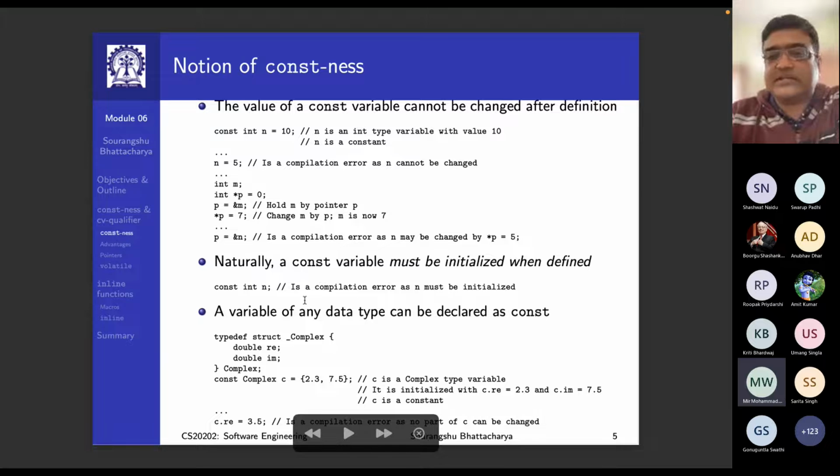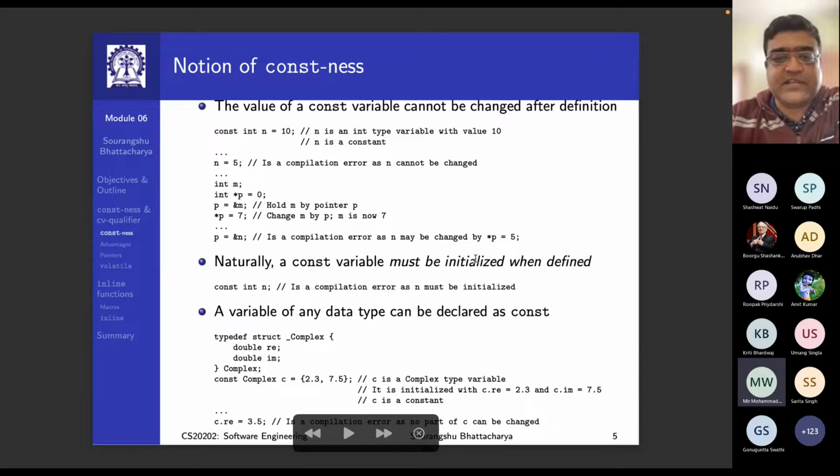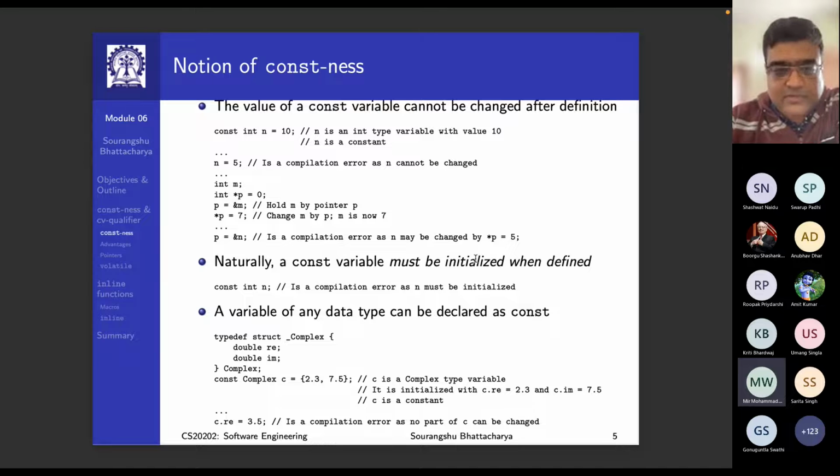So you can understand that for a constant variable, it is natural that you should initialize it. It does not make sense to have a constant variable which is not initialized. So that's a bad program.